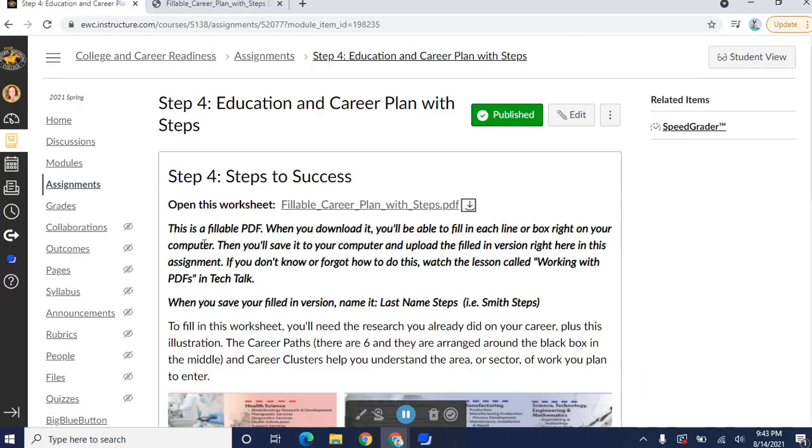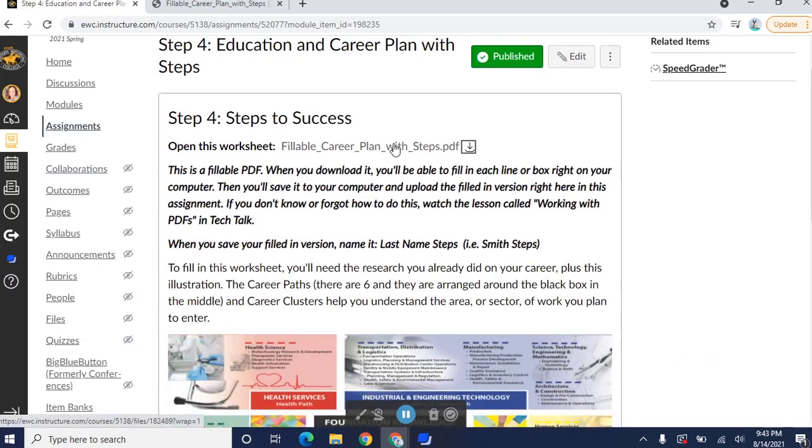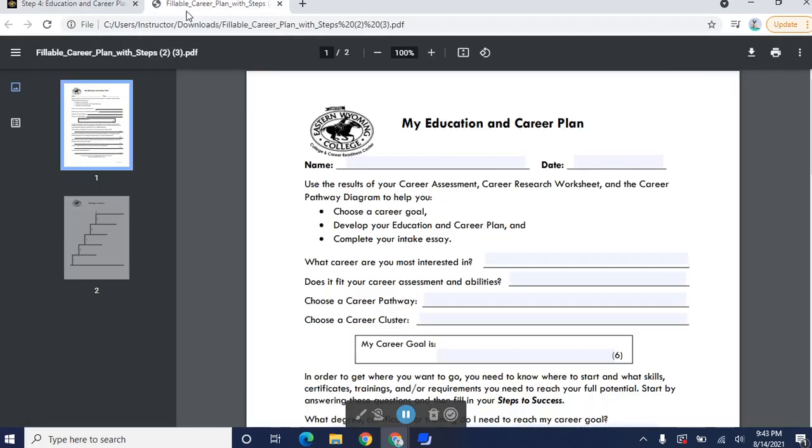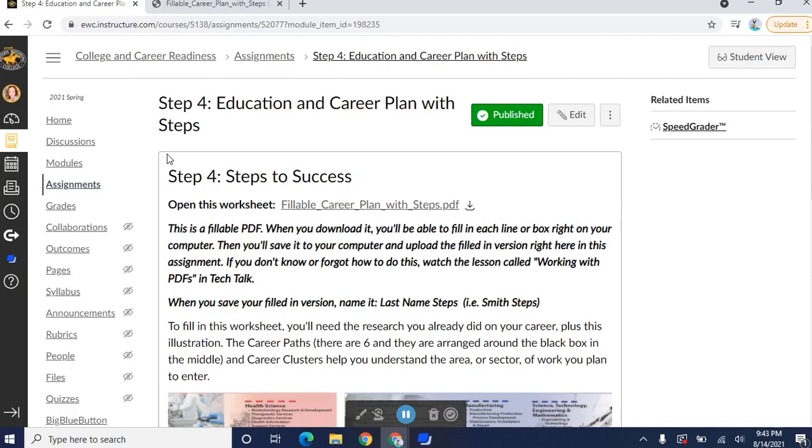So when you're working in Canvas and then you click on something and it opens in a new tab, don't close Canvas, just leave both tabs open and you can toggle between. That's it for this lesson.